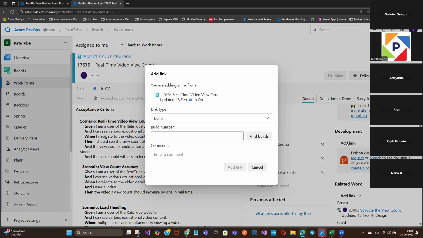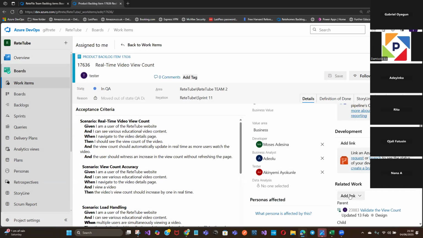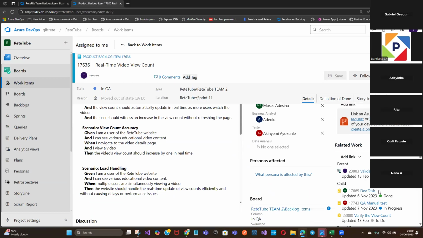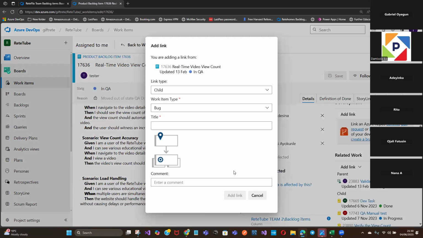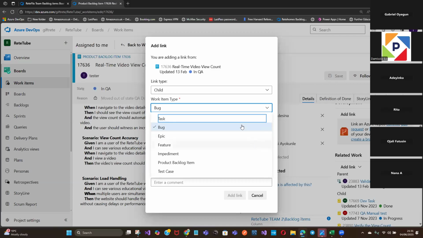I've created one before. Let me see. Add link. Okay, I didn't save it. That's fine. Add link, you say new item. You will get this pop-up. With this pop-up, all you have to do is look at this drop down. We are not testing a bug, so it's a task.